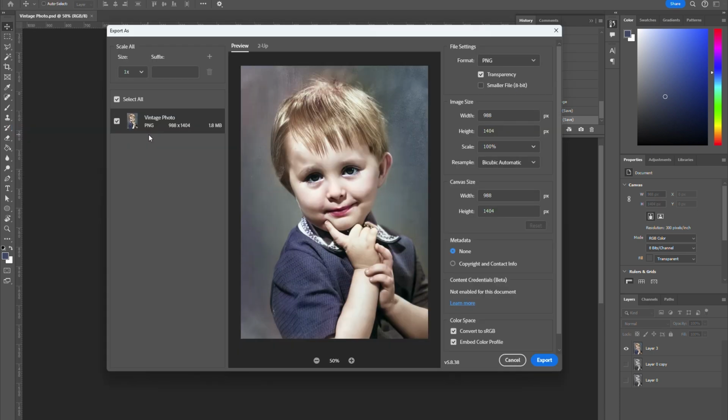From here, select JPG from the File Settings Format drop-down. You can configure any other settings here that you want your exported file to have. When you're finished, click on Export, and you're done.